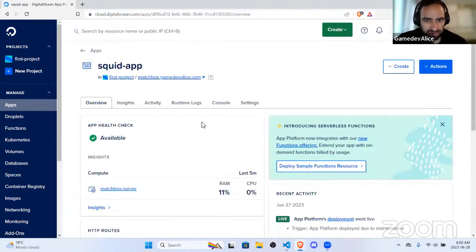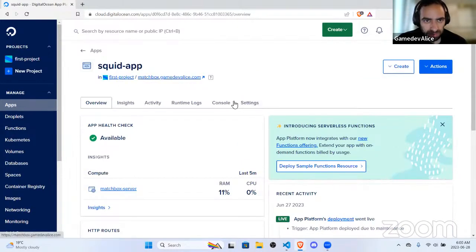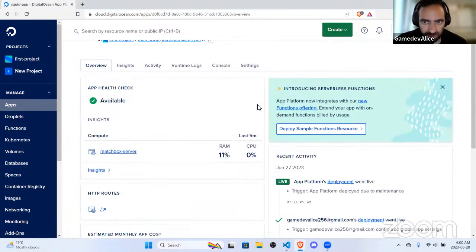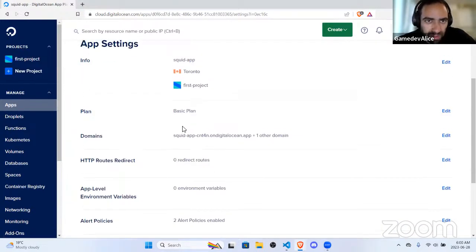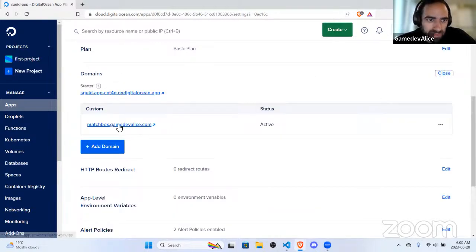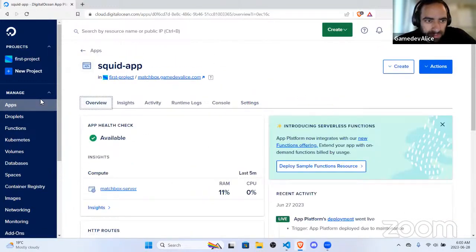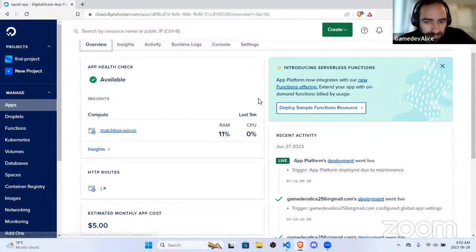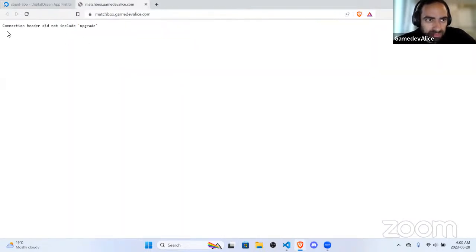If I go to, let's see. I thought somewhere there's a place where both are listed. Right here. If you go to settings, domains, you can see both are still listed here. All right, so there we go. Just to show you that it actually works, we get the expected message here.